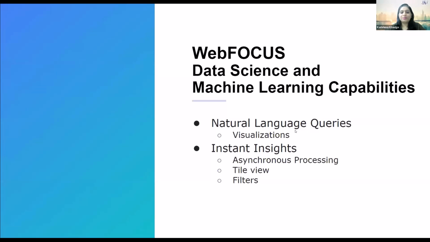So I'm going to start right away with the presentation. Two exciting enhancements, one for natural language queries, which is visualizations, and for instant insights, we have a couple. We have introduced asynchronous processing. So like Angie mentioned, you need not wait on your screen while insight generation is in progress. You can continue doing your task and you'll be notified once the insights are ready to be viewed. We have also introduced a new tile view, which I'll show you in my demo shortly, and also certain filters.